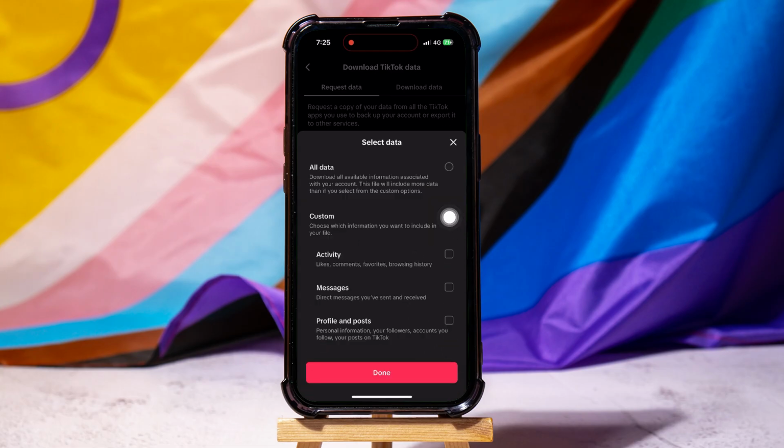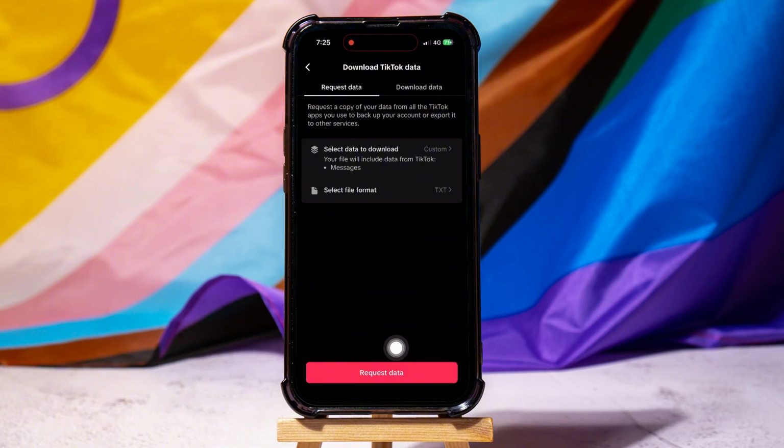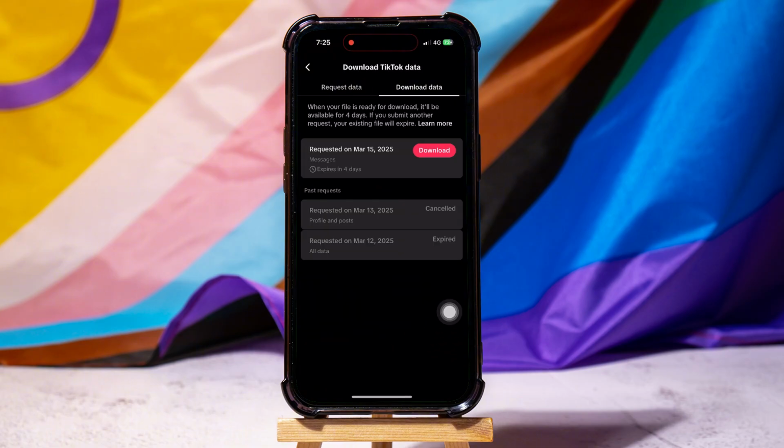Select Custom. Then select Messages. This includes direct messages you've sent and received. After that, tap on Done at the bottom. Then tap on Request data to back up your account or export it to other services.